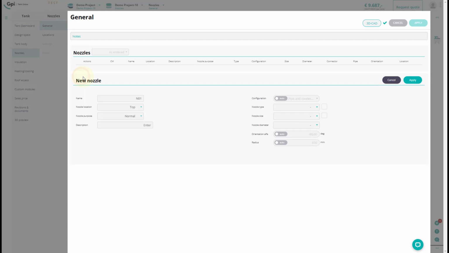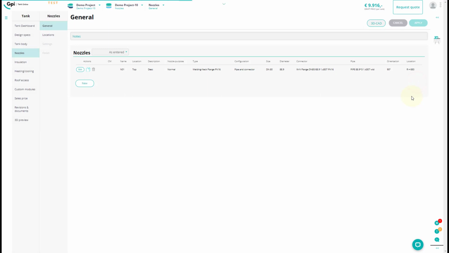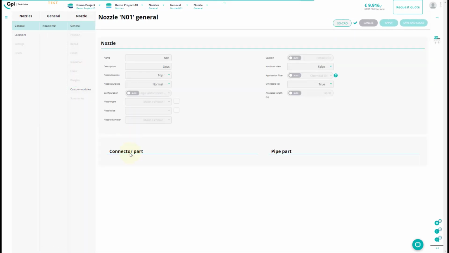Clicking on the button called New will open up a form which can be used to design one. After choosing the nozzle's location, purpose, type, size and diameter, users can enter a description for the nozzle and edit its position. Click on Apply, and your nozzle is ready. If you would like to edit any of the entered data, you can do so by clicking on Edit and you will be redirected to the relevant page.